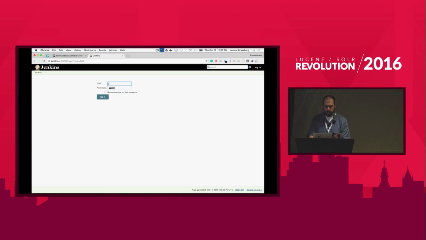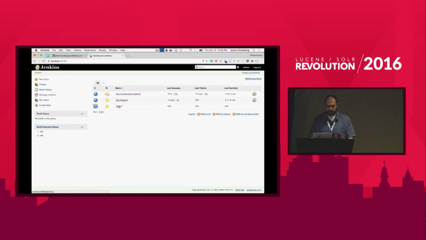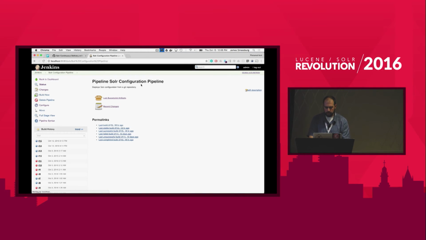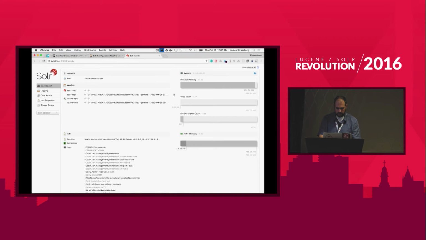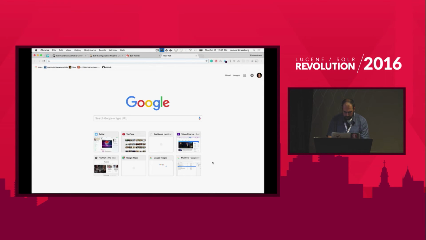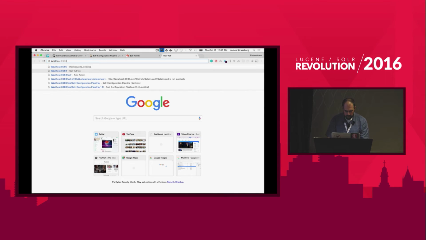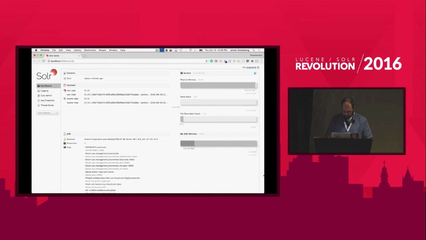Here's my Jenkins on localhost 8080. Admin. And I have some tests in here. I also have the Solr pipeline and the Solr configuration pipeline. Since I've already built this, you can see Solr running on 8983, which is my 768 meg stage environment. And 8984 is my 1.25 gig environment.